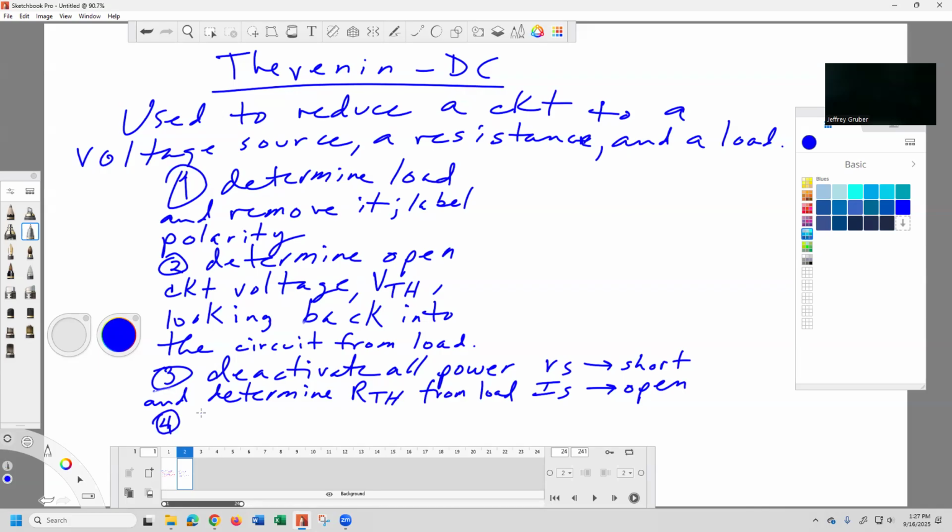Step 4, redraw the circuit. Should say redraw the equivalent circuit. That's VTH and RTH. Okay, let's do an example.